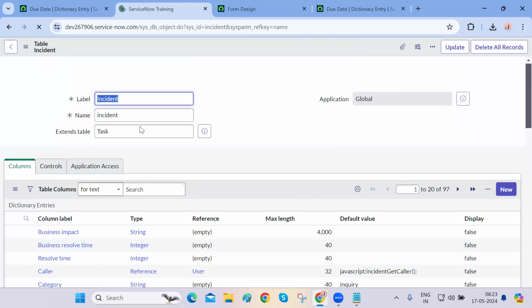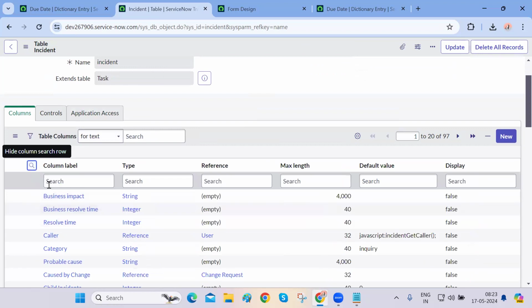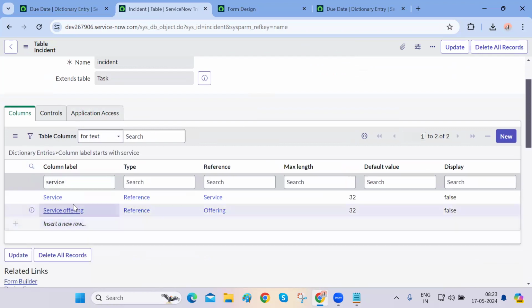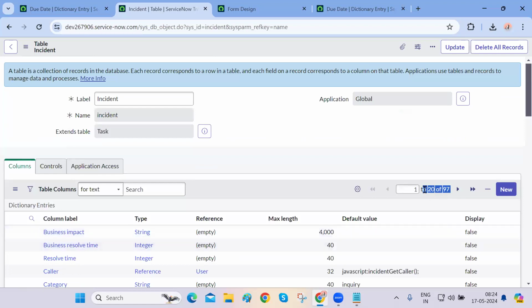All of these fields are actually present in this table. This table has these columns. If you try to find service, you will see service and service offerings are present. These fields are not deleted, they are present. But the other thing is they are not rearranged or shown somewhere. On some form sections they're not present, but they are actually part of this table, and you can work on this. So this table actually has 97 fields, but are you able to see 97 fields?